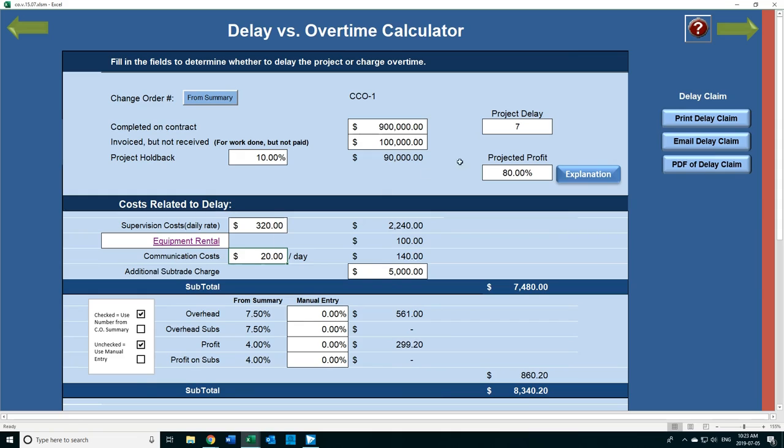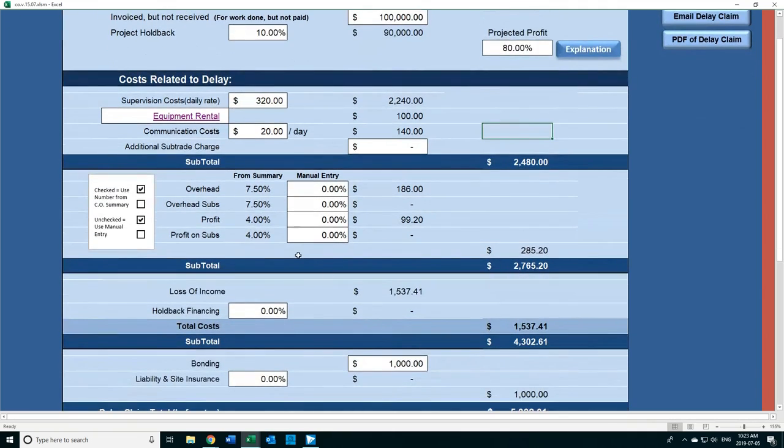Now, because it's extended by 7 days, you need to know if you've got any subcontractors. Then, of course, you'd want to ask them if there's any premium because of the delay. Do they have any premium? And you enter this amount in here. In this case, there are no sub trades. We'll zero that out. Okay, we are back to overhead.